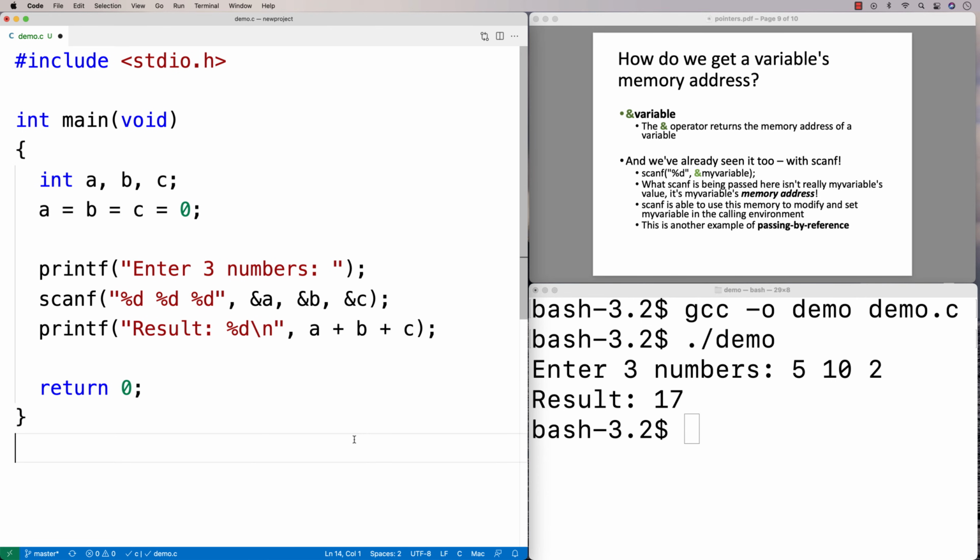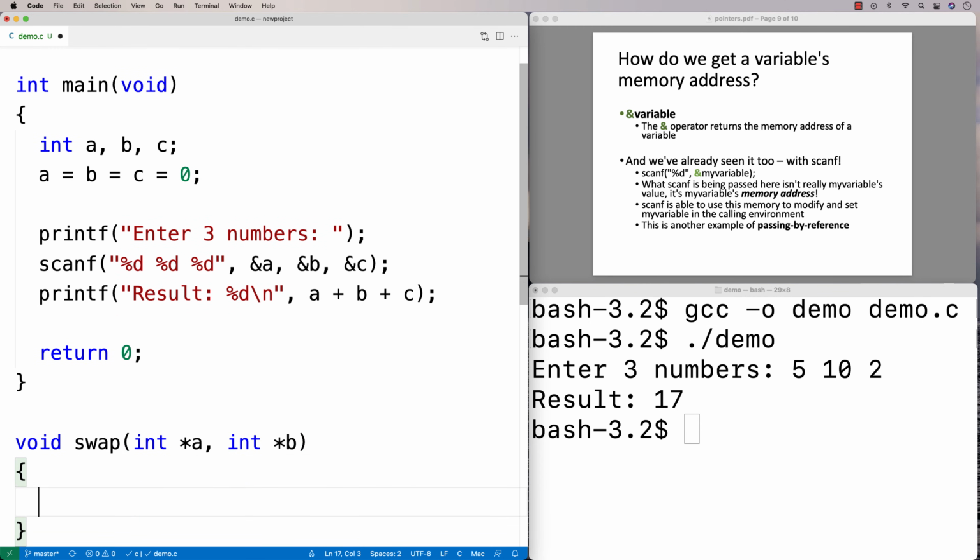So I'm going to make a function here called swap. I'm going to say void swap(int *a, int *b). So it's going to take in 2 values and we're going to swap these values. But what it's going to take in is actually memory addresses. So it's going to take in memory addresses that point to those values we want to swap. And so the value in this case is actually going to be a memory address, similar to scanf. And we're going to use that pointer to actually swap the variables.